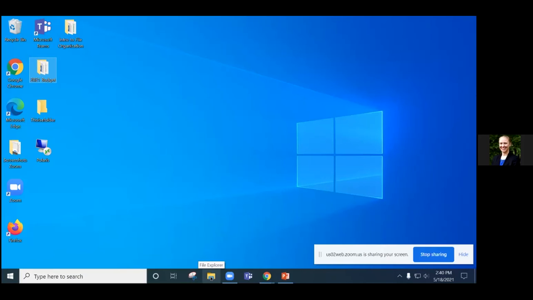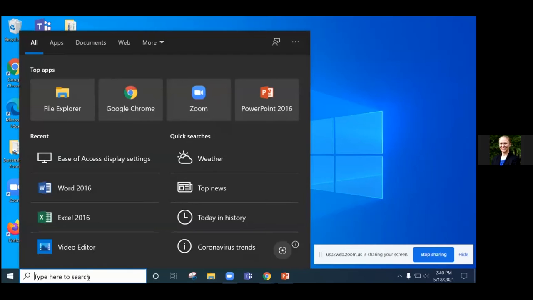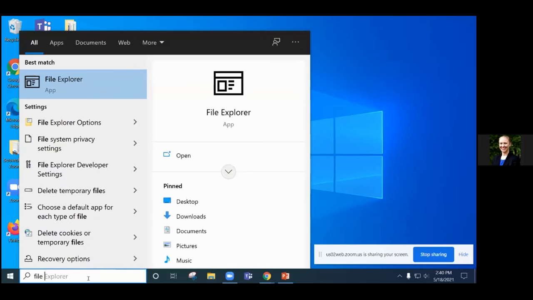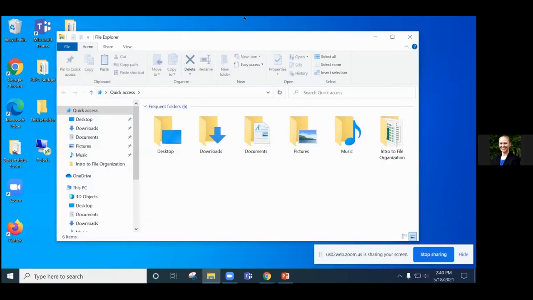Okay, so I'm hoping everybody can see that too. I can either get to it this way, or I can also type here to search. For those of you who attended last week's class, we learned that we can type into the search box, and if it's an app on our computer, it'll show us the best match. And that will open a new window for File Explorer.